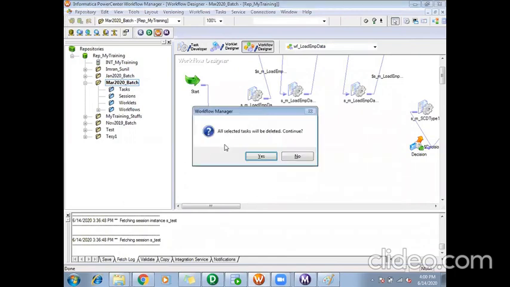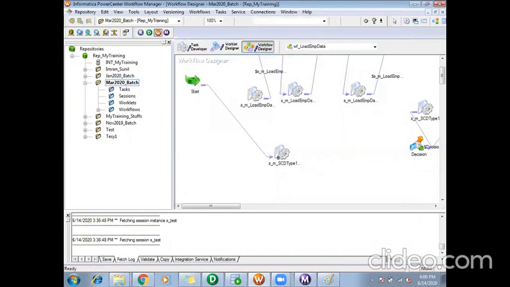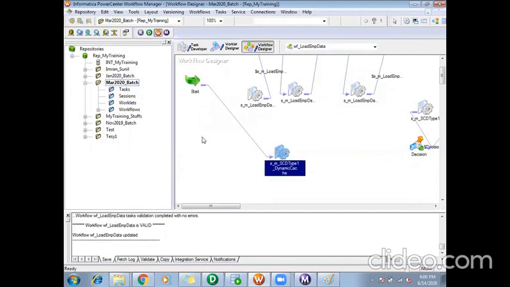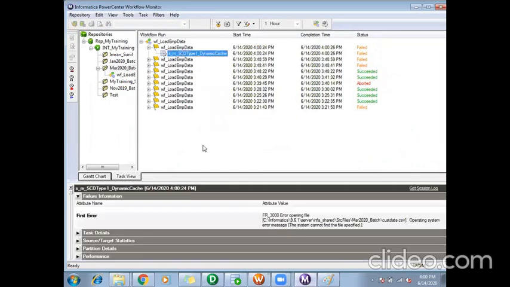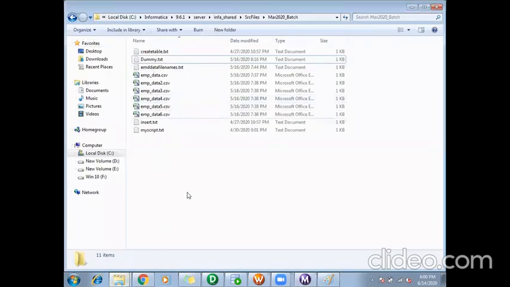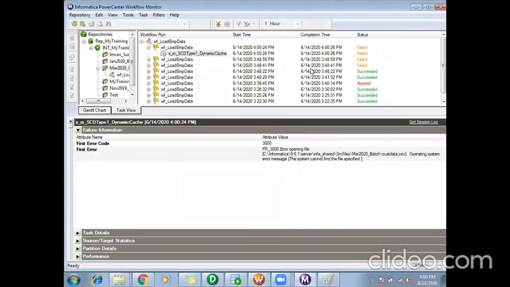If I don't use the event wait and I run it directly now, what happened? Your session failed. Why did it fail? It says the system cannot find the file specified, because this was the path and I just deleted that source file. Since the file was not available, your session failed and subsequently your workflow also failed.